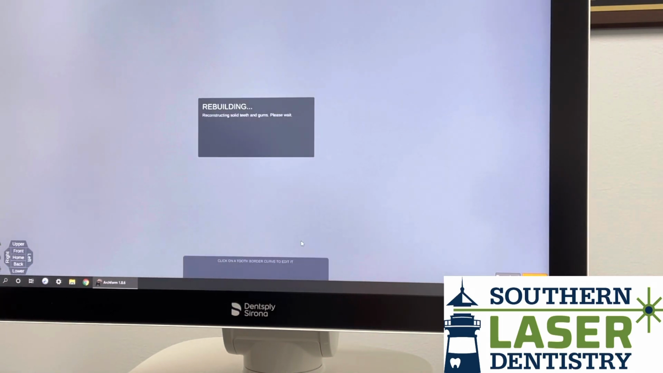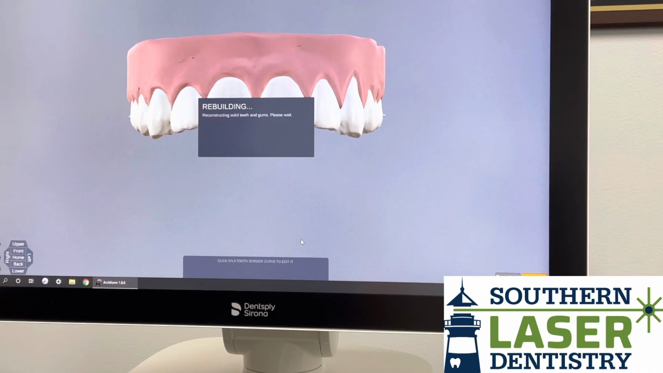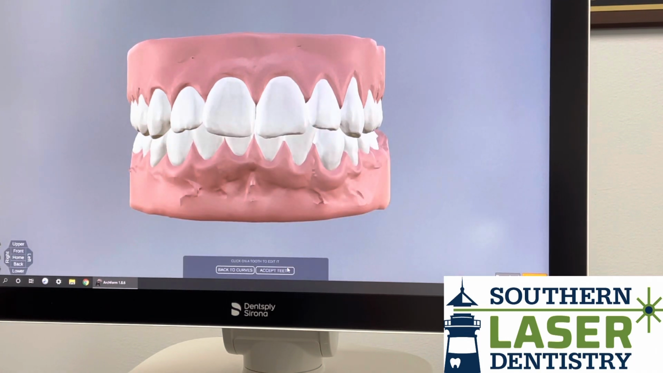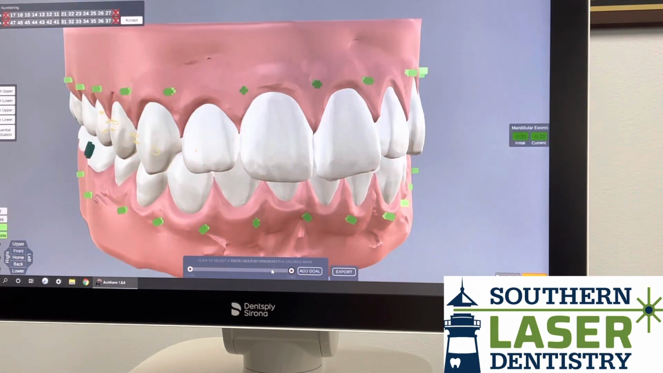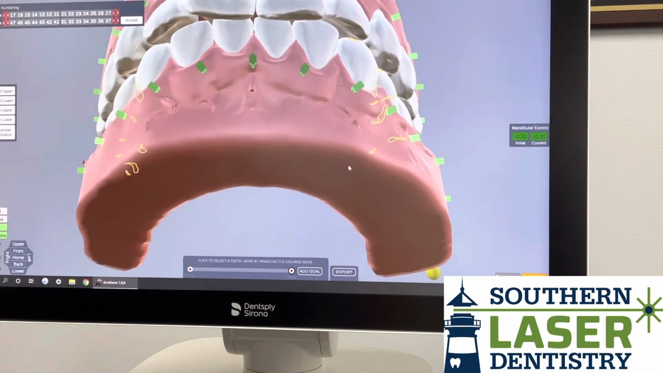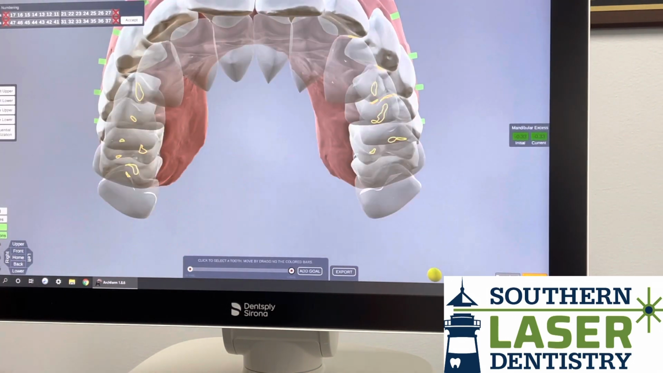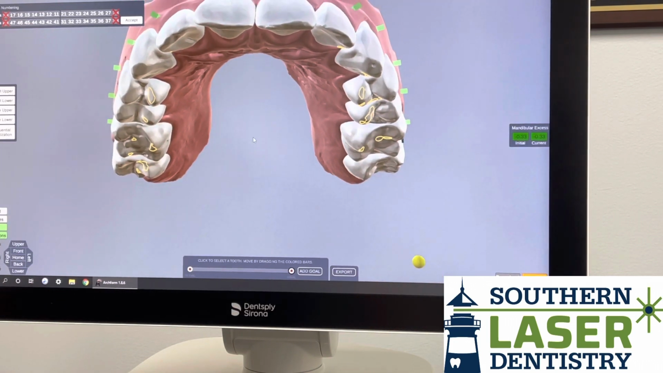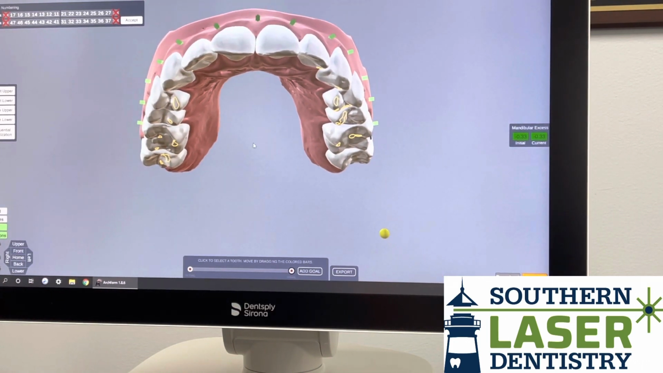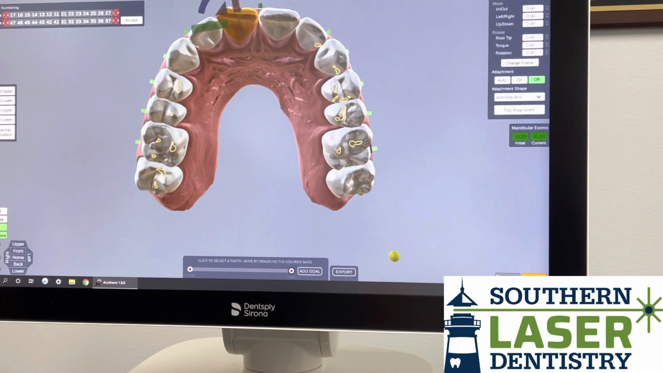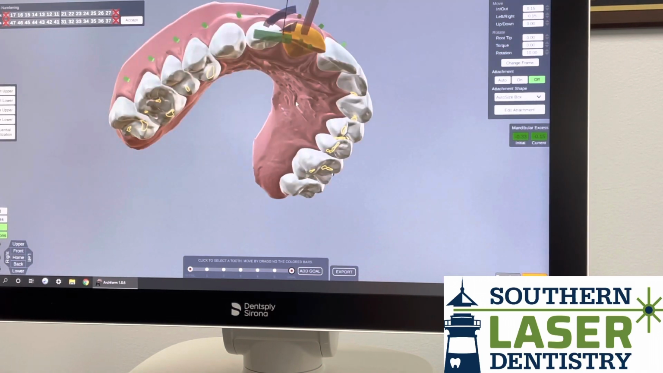All right, that looks good. So now it's building that model. Okay, so we can separate the models so we can just look at top teeth and bottom teeth independently, so it's easier to tell the angulations. But as I click on a tooth, I get these options to move a tooth in or out, left or right, up or down, and I can rotate the tooth, twist it, or turn it.